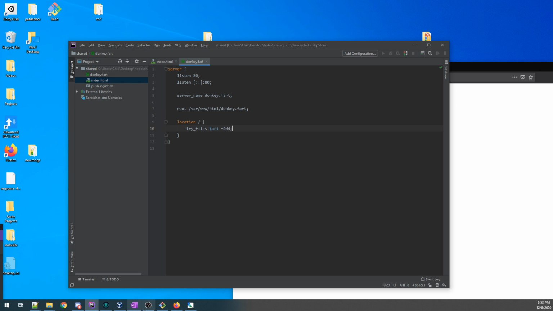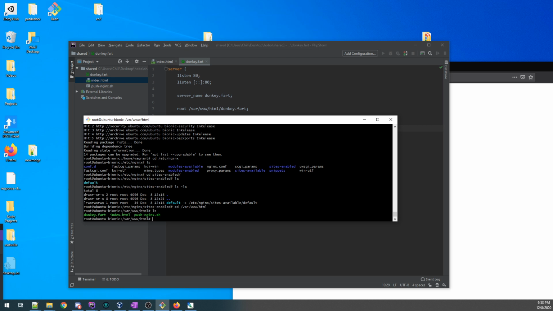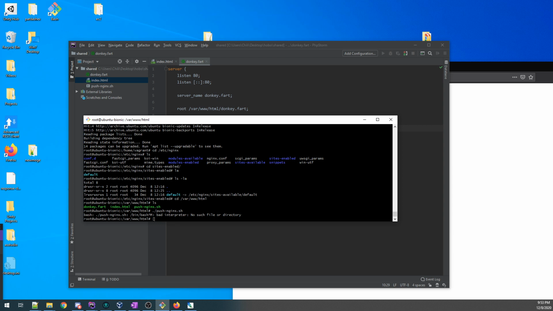Let's try this out. Where's my terminal? Okay, so we want to go home, /var/www/html. Yeah. Okay. So we'll do /push nginx. Push nginx. Go. Wait. Bad interpreter. Oh. Maybe it's sh instead of bash. No. I'm not sure.